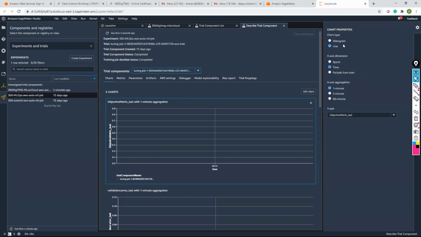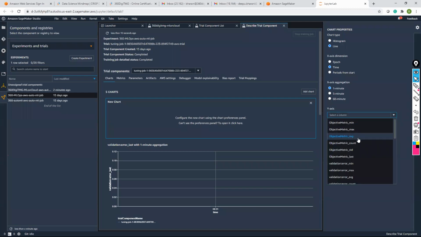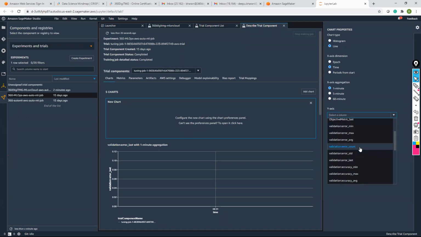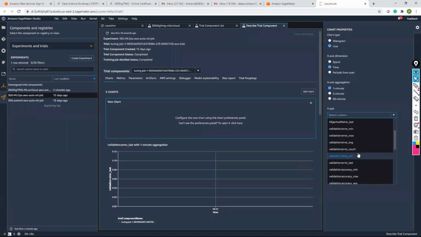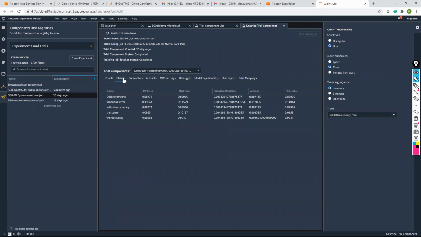it shows you a lot of things. You can actually come up with a histogram, a line chart. You can select whatever you want on your y-axis. Say you want your validation accuracy, it gives you the maximum accuracy that you are expecting. Then it's showing you all the metrics. What is the objective metric? It's usually F1 ratio. F1 ratio ranges from 0 to 1, 1 being the highest. Validation error, validation accuracy, training error, training accuracy. What's the minimum and max?